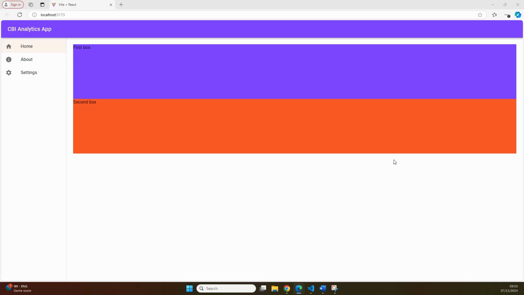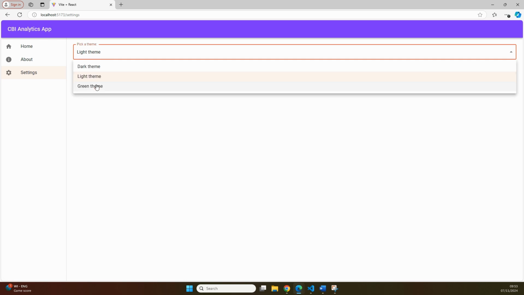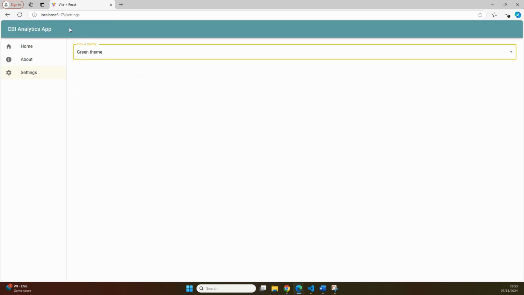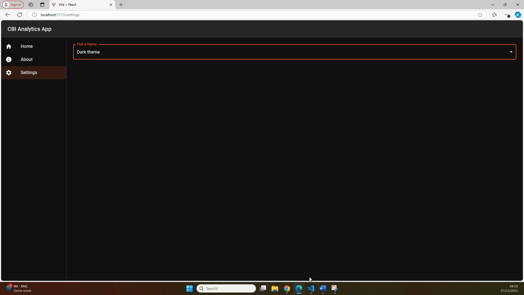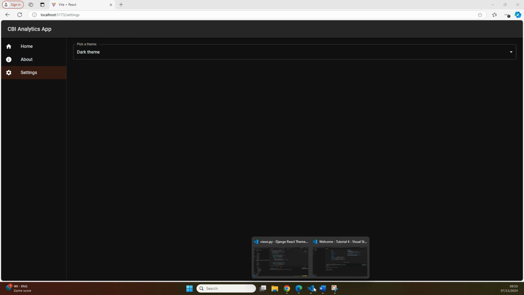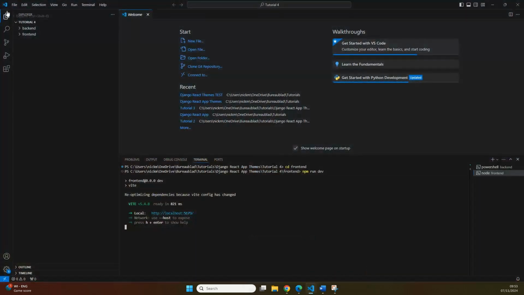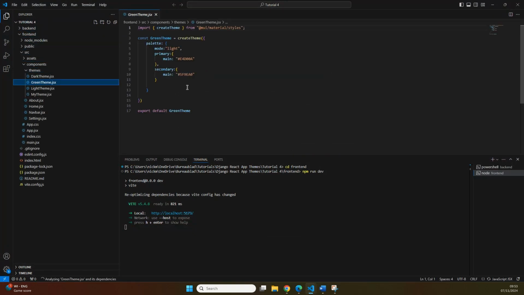So this is what our application looks like at the moment, where in the settings page, we can pick between multiple different themes, and based on that, the layout will change. However, currently the information for these themes is all hard-coded inside of our Visual Studio Code. So in the front-end folder and then in source components and themes, we have set up multiple different themes with their configurations.